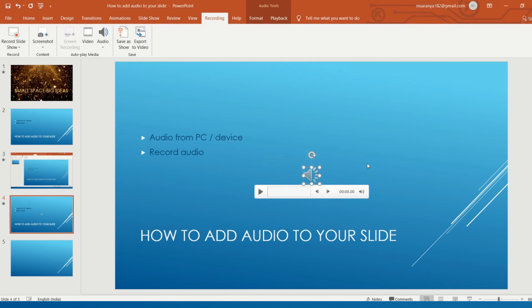You can add multiple sounds or audio files in the same slide and adjust the sounds and the sequence in which you want them to appear in the slide. This is all about how to record audio in your PPT. Hope this video helped you to get an idea of recording audio in the PPT. This will surely help you in your PPT presentations.